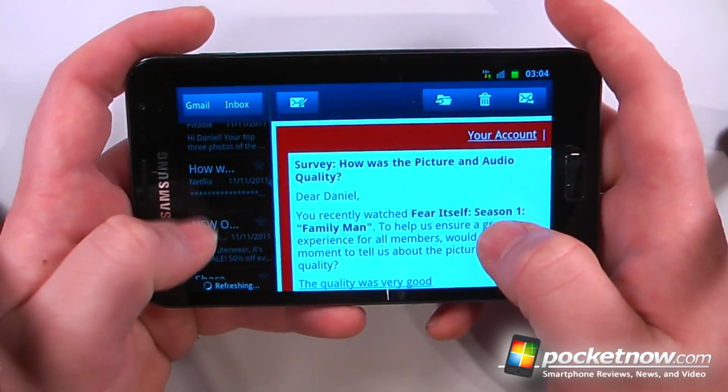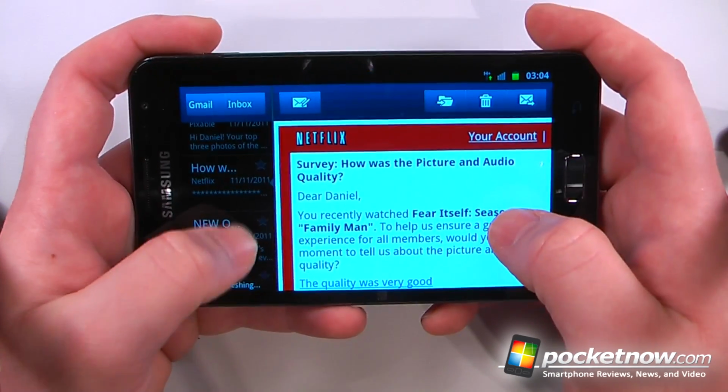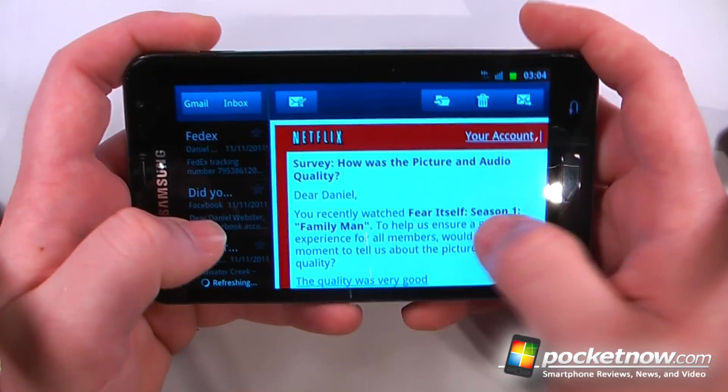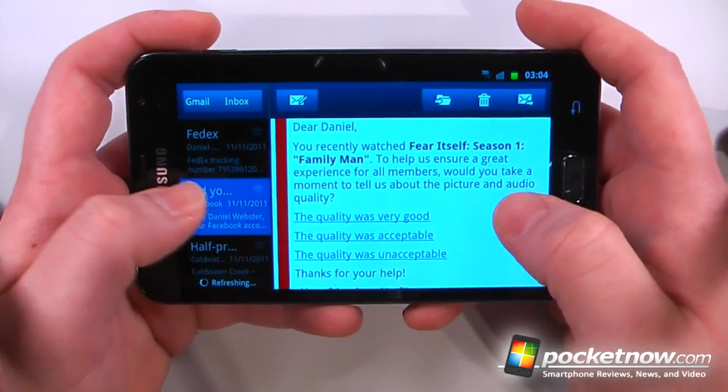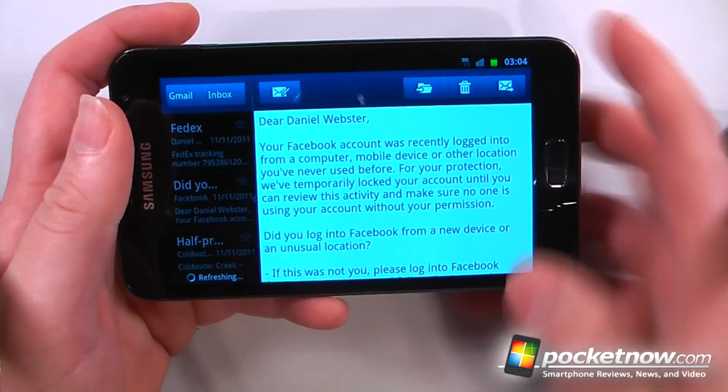So the Galaxy Note also has a great email application. It's kind of similar to a tablet device in the sense that you have your inbox over here, and you have a preview of your message right here. So I can just click on this, and I can view my Facebook message or whatever message I have in my inbox.